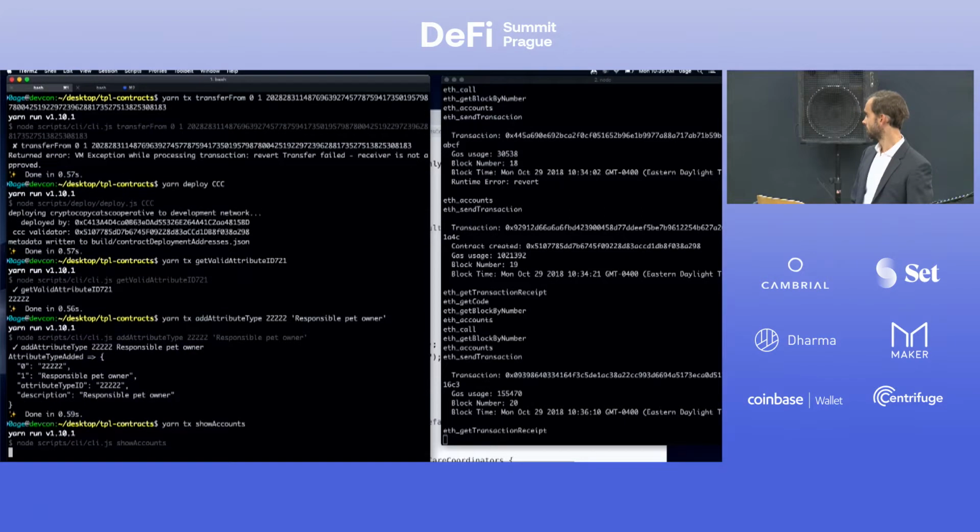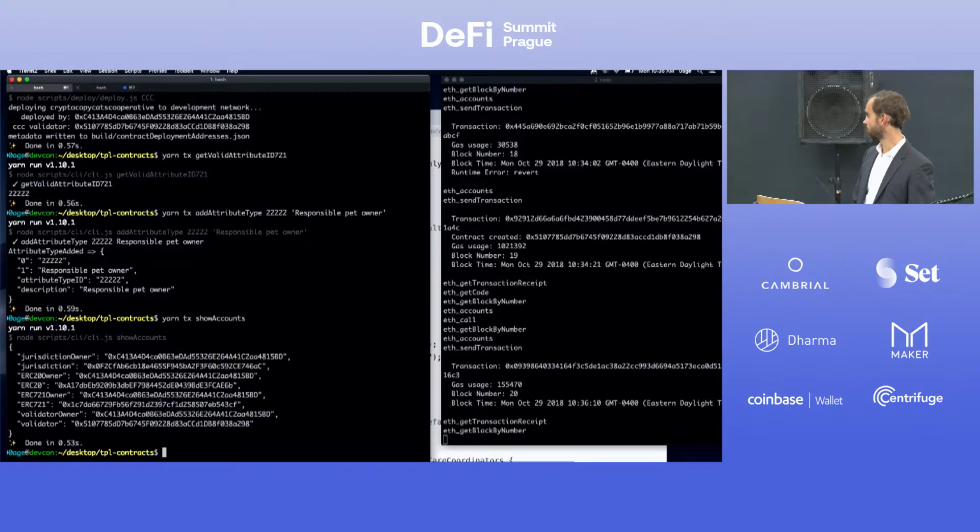And now let's look at what we've got deployed. Here is the validator. So we're going to grab that address.